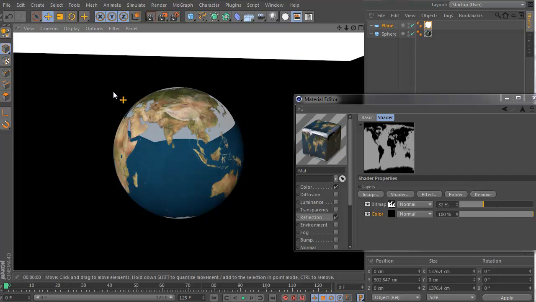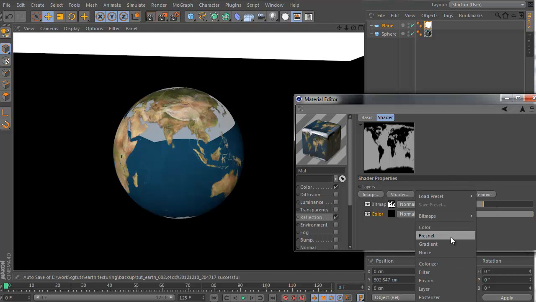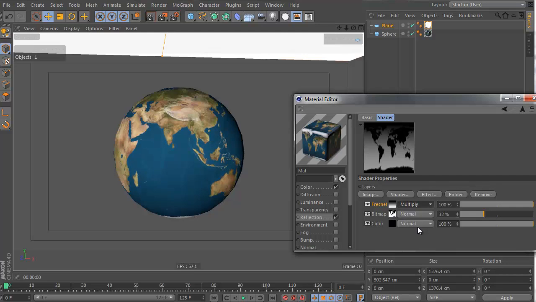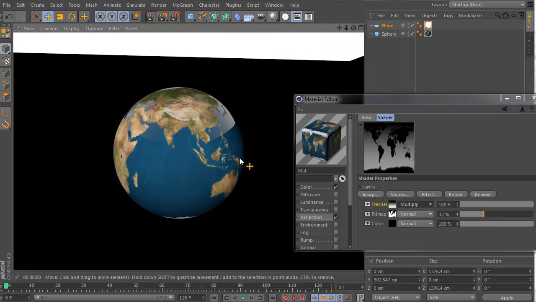And the reason I want to do this is because I want the outside to be more reflective than the inside of this. So we're going to do a shader, we're going to go Fresnel. Now if you hit render, you'll see again how the outside is reflective and the inside is not reflective at all. But we want to combine this, and we want it to be only on the white areas of the existing thing. So what we do is we go multiply, and now, see, land not reflective, water reflective, and it grades from fully reflective to not reflective.